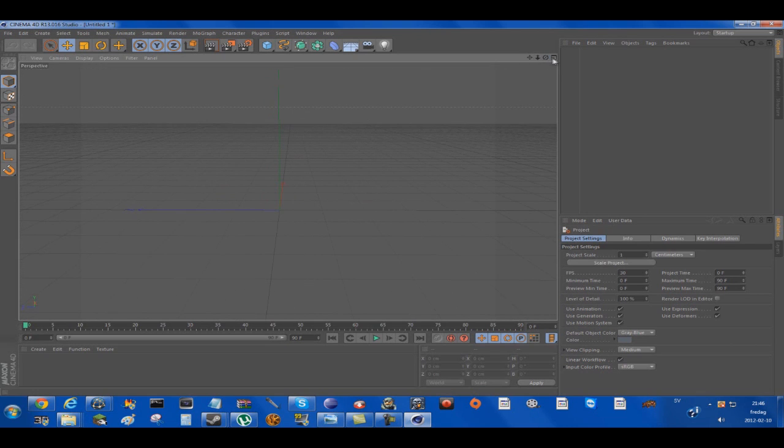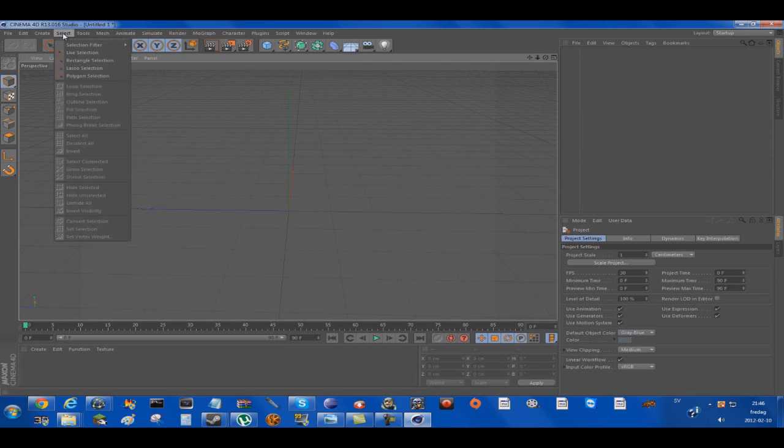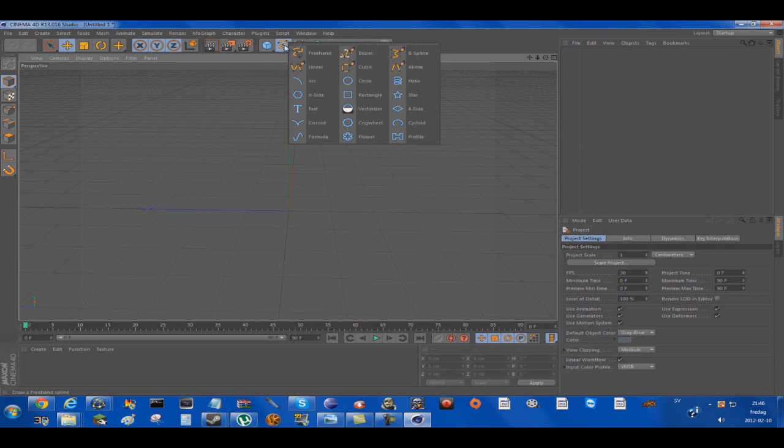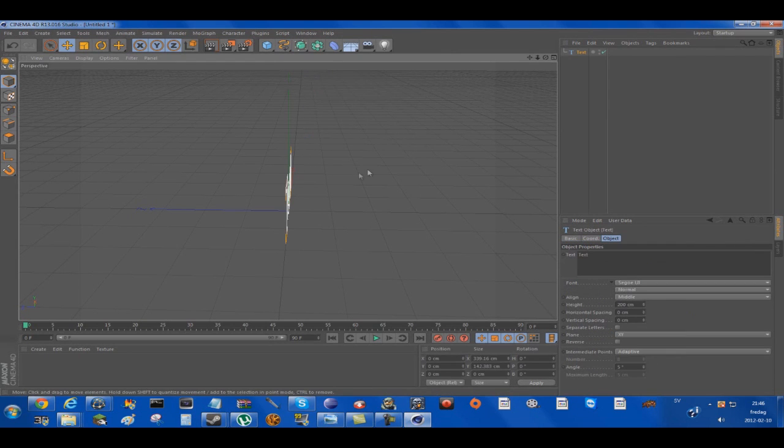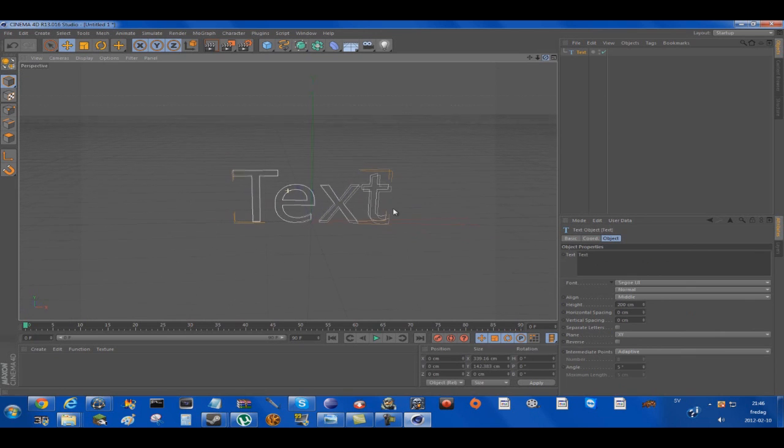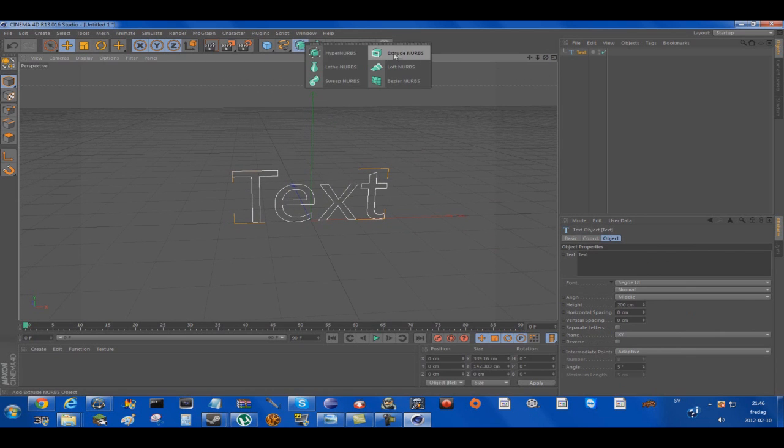As you can see up here, there are different tools to rotate and move your camera. So let's begin by creating an object. No, we'll just do text. That's the simplest thing. Text is very easy to do. You click on this, I don't know what it's called, draw freehand spline, and you go to text here. Let's rotate this, as you can see. And then you have to go here. It's going to do an extrude NURBS.